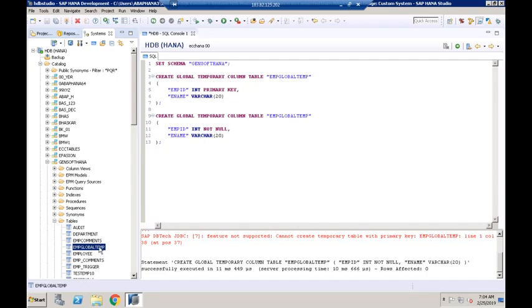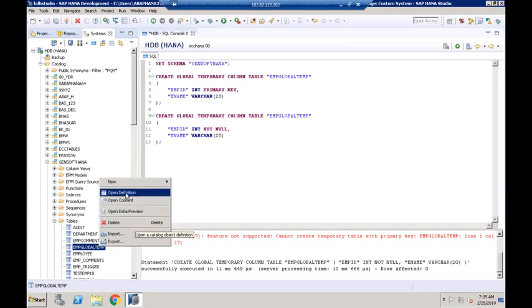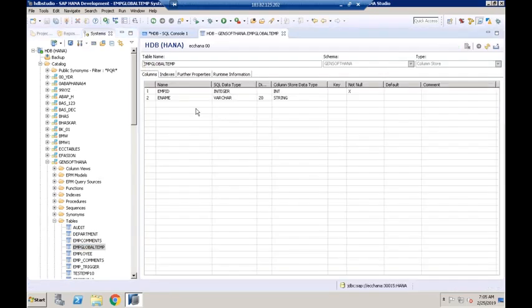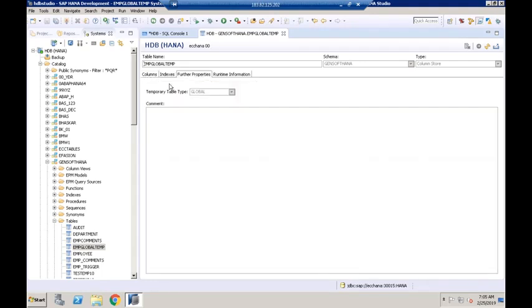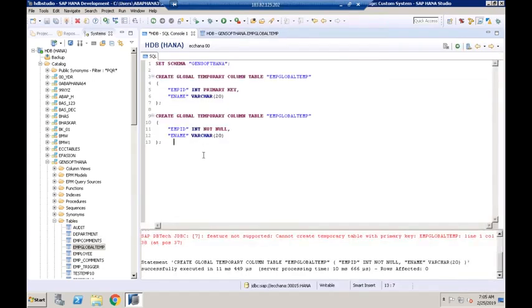Now let me open the definition. Try to understand. If you open the definition, this is a normal table only, but what is the only change? If you go to further properties, what is marked here? Temporary table type is marked as what? Global. Okay, so we are able to see the definition. So what is the concept of this global temporary table? The definition is global, but the data is local.